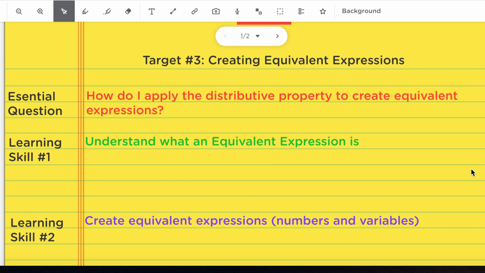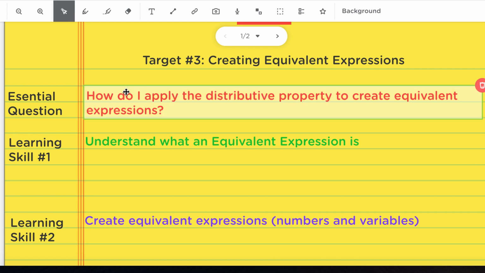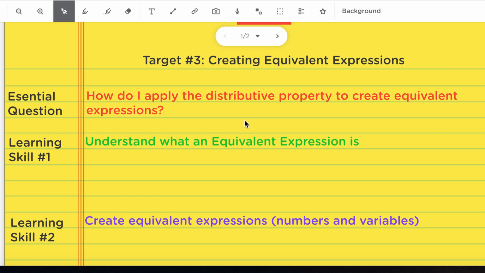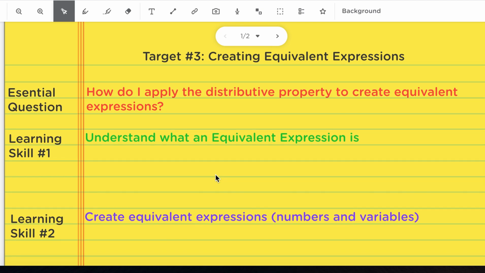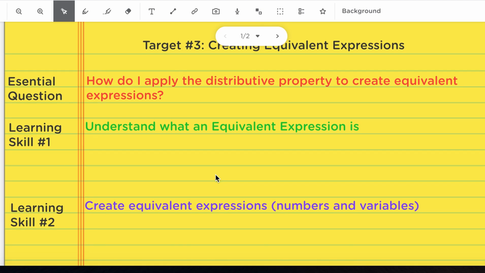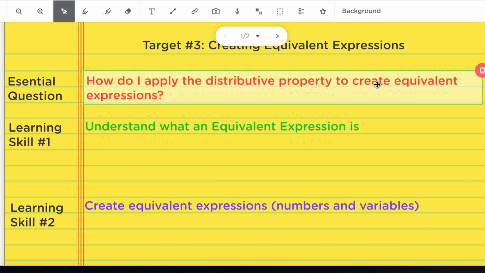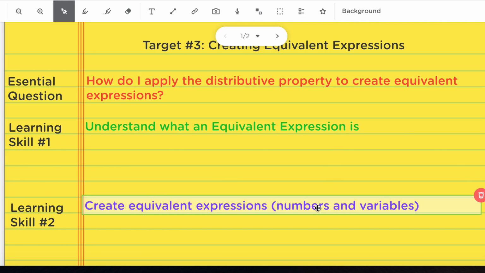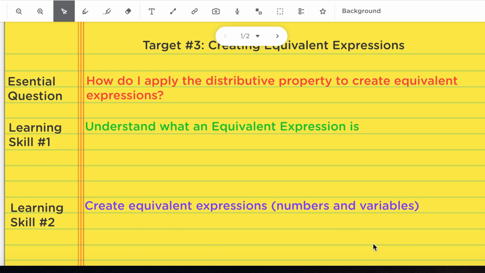Okay, so now that you're back, go ahead and continue by writing out the essential question: how do I apply the distributive property to create equivalent expressions? Then write out learning skill number 1, which is understand what an equivalent expression is. And lastly, write out learning skill number 2, create equivalent expressions with numbers and variables. So go ahead and write those 3 things that are in red, green, and purple.